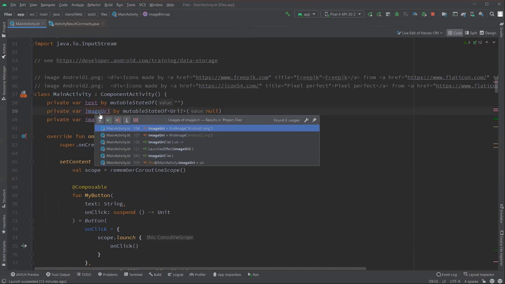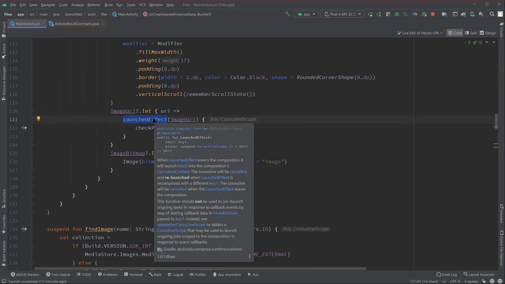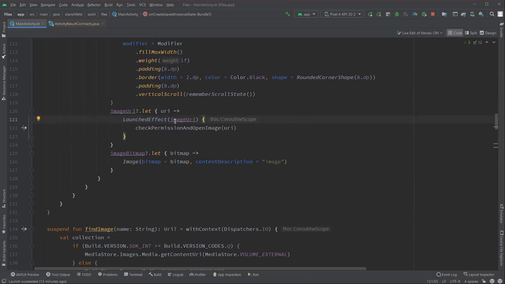So if we look at where these guys are used again, down here, if the image URI changes and it's non-null, then this launched effect will be triggered again. And the launched effect is just to start up a coroutine to do something. So in this case, as soon as it changes, we're going to go check the permissions. That will end up setting the bitmap. When the bitmap is set, it will display this image. So hopefully that will make all that work. Let's try running this.